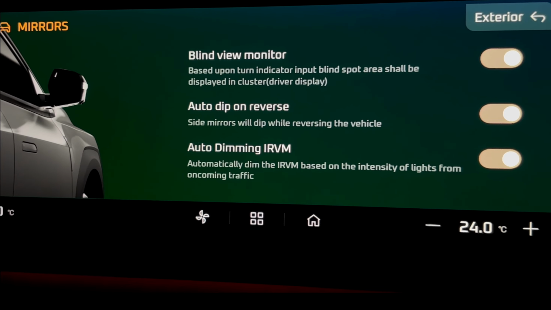Next we have auto dip on reverse. So what this basically does is that whenever I keep the car in reverse gear, the mirror automatically dips down. So what this does is that it makes parking easier. As you can see, the ground at the bottom as well. This is a good feature given by Mahindra.